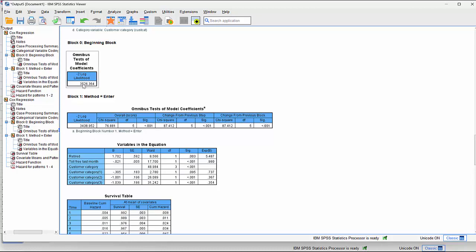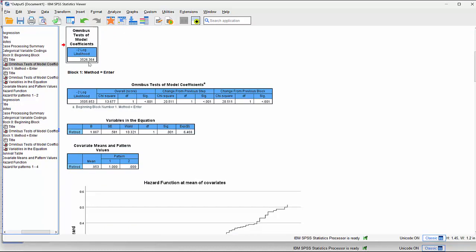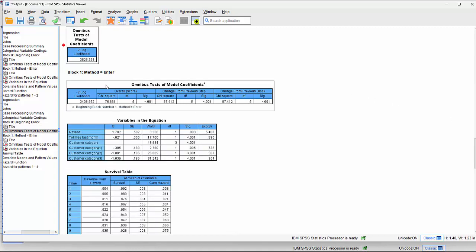In fact, we can see here that the jump from 3,526 down to 3,438 is bigger than the one that we saw earlier on with just retire, just using one variable, where it goes from 3,526 down to 3,505. So, a much more modest decrease of about 21, whereas here we're seeing a much larger decrease, from 3,526 down to 3,438, nearly a decrease of 100.